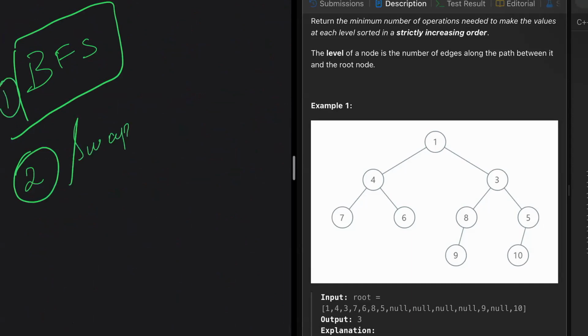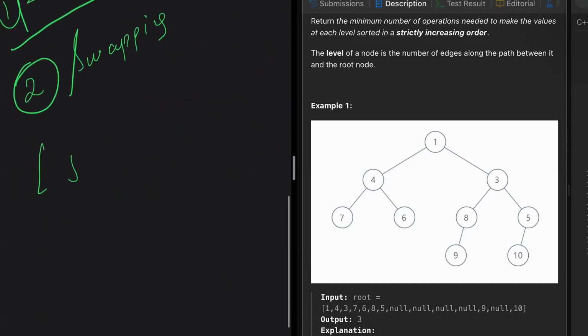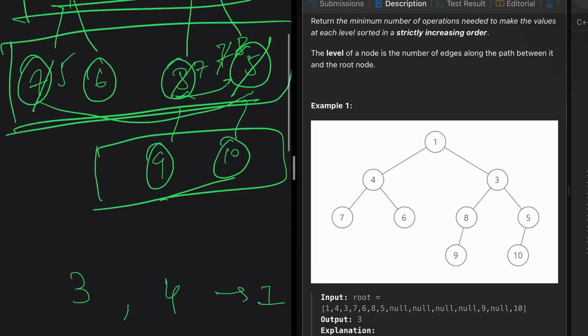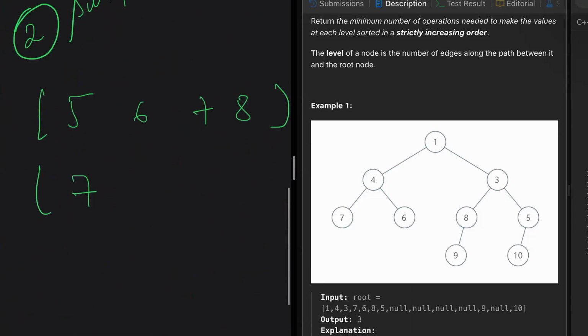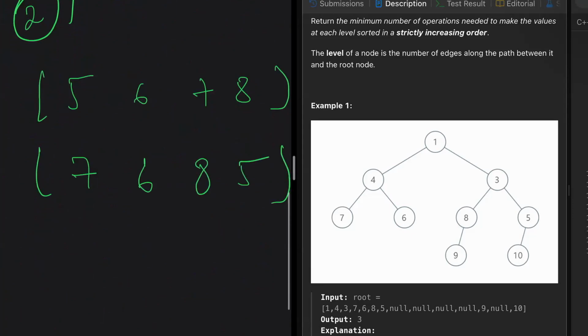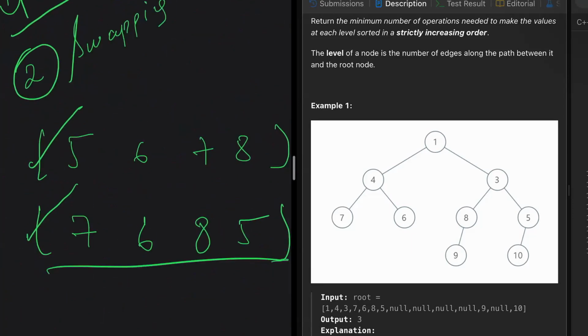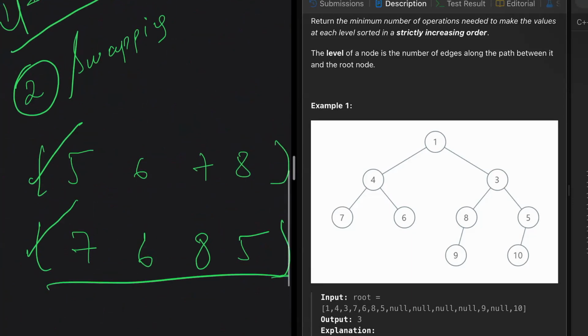So how we'll swap is, 5, 6, 7, 8. So we can maintain the original array 7, 6, 8, 5. What we can do is maintain a sorted array and also the original array. Because from the BFS we'll have the array ready, and we can sort the array that has been given to us from BFS. We'll maintain a sorted and the original array, and then we'll compare the position of each, right? 0, 1, 2, 3.